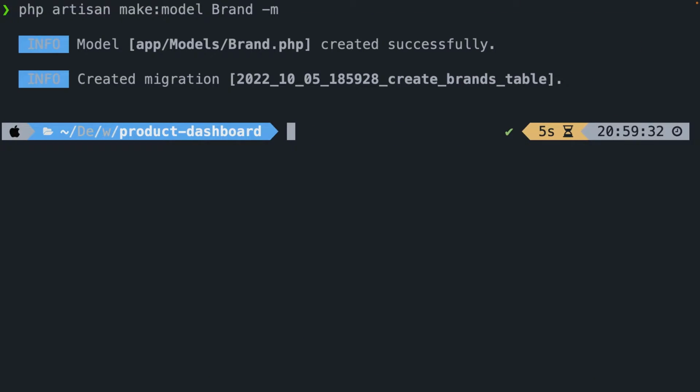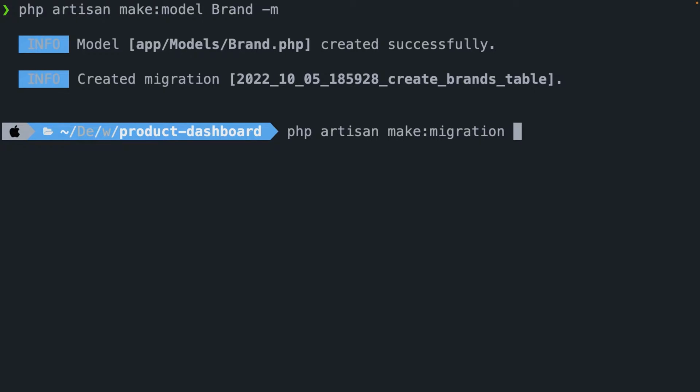Now let's define a new migration. Let's say php artisan make:migration named add_brand_id_to_products_table. And let's also add the table to it by saying --table=products.